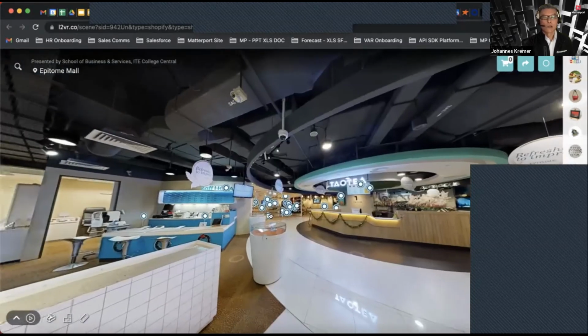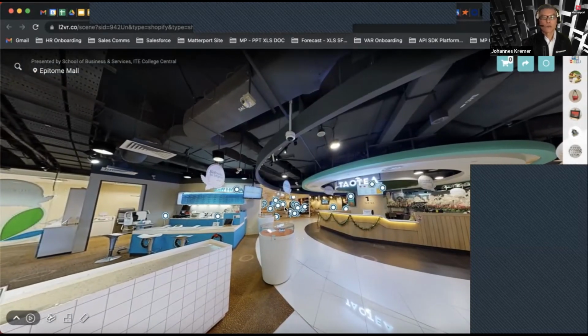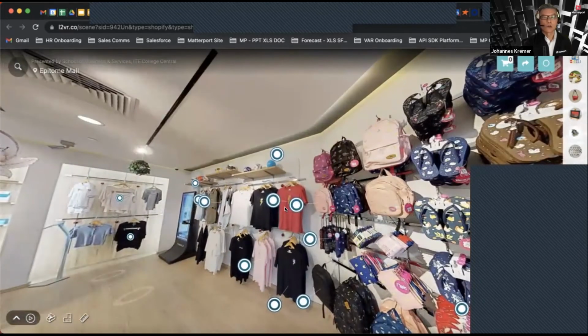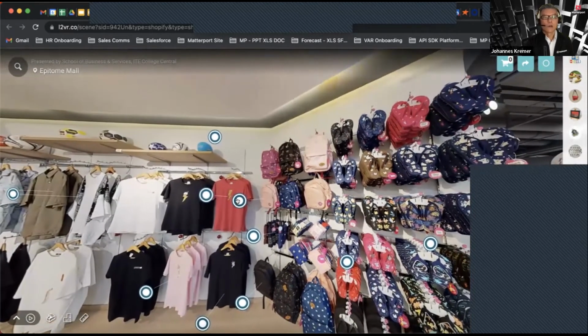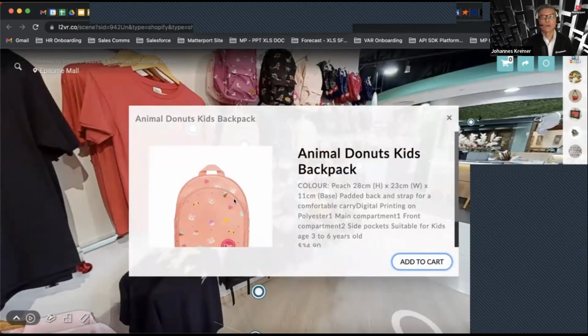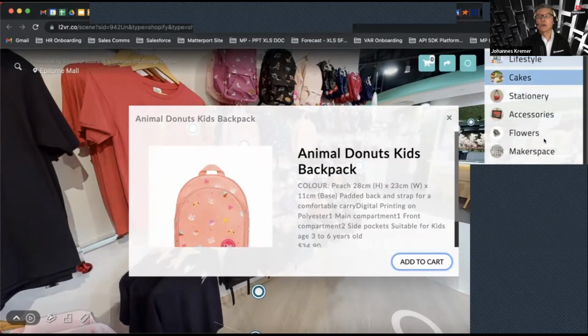Then what you can see here, the round little pin drops, these are what we call Matterport tags. On this particular side of the store, the apparel store, I can see a pin drop which shows me information about this item, an animal donuts kit backpack. You can see an overlay on the digital twin, created by the partner through a user API. There's a shopping cart, a go back button, and also a quick highlight of the different items which you can purchase.